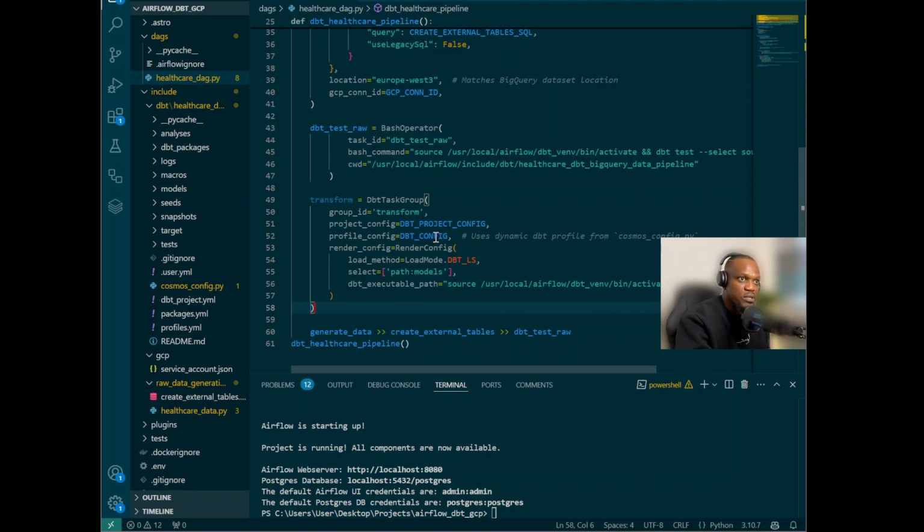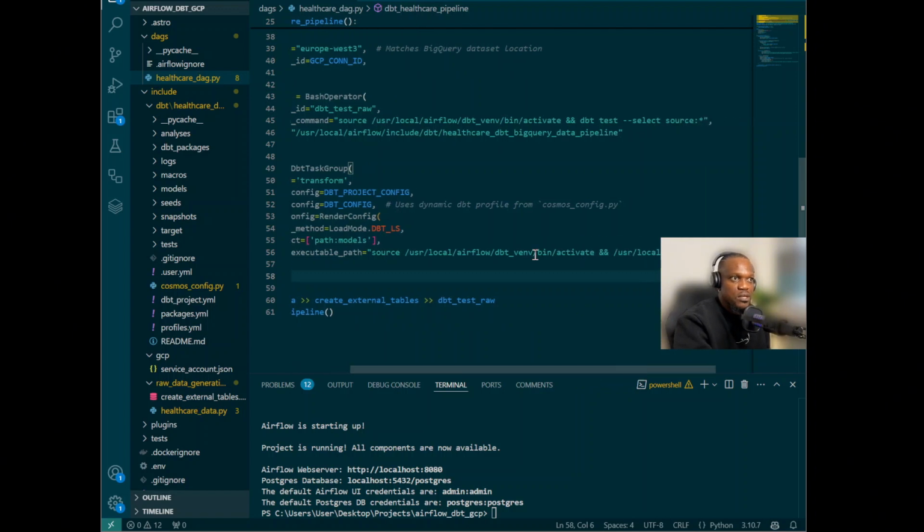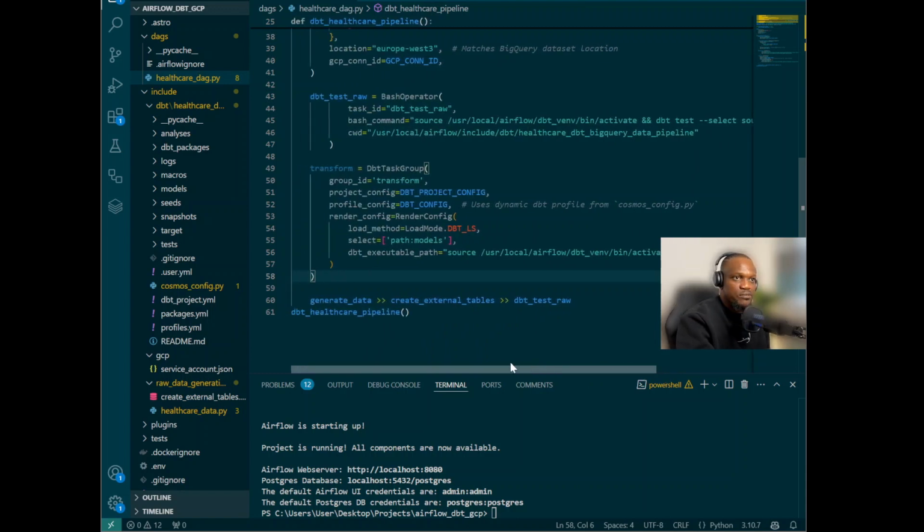And the profile config, in this case, specifies the path to our profile.yaml file, and also the target name, which is the target environment, as specified in the profile.yaml file as well. And the render config basically defines how dbt commands should be executed dynamically. And this path gives us the path to our model, and the dbt executable path ensures dbt runs from a correct virtual environment inside the Airflow container. So as you can see here, it activates the virtual environment and then runs within the right Airflow container.